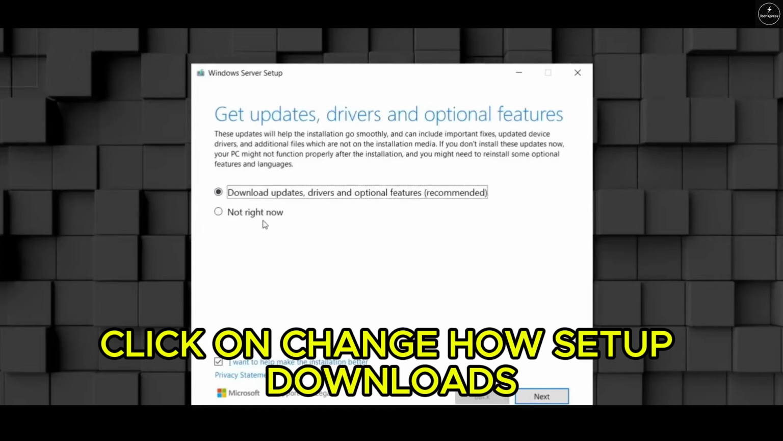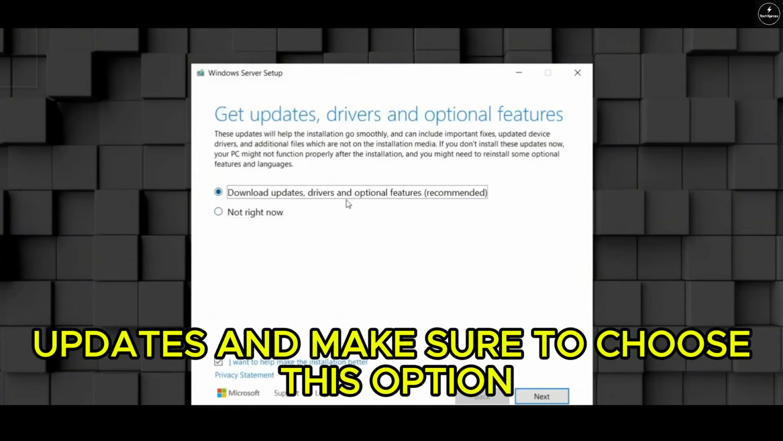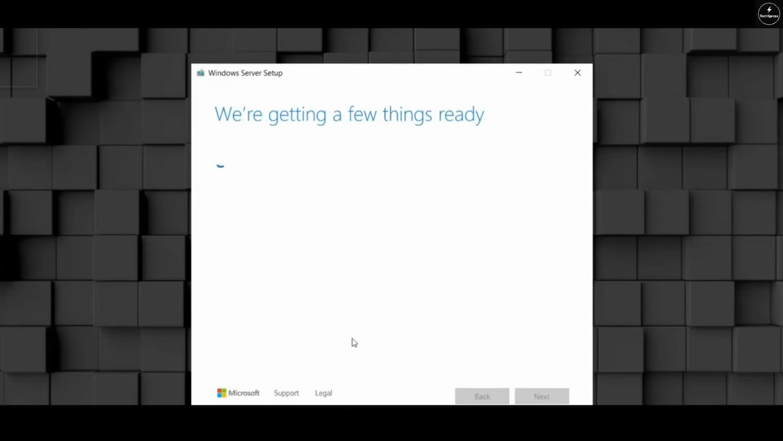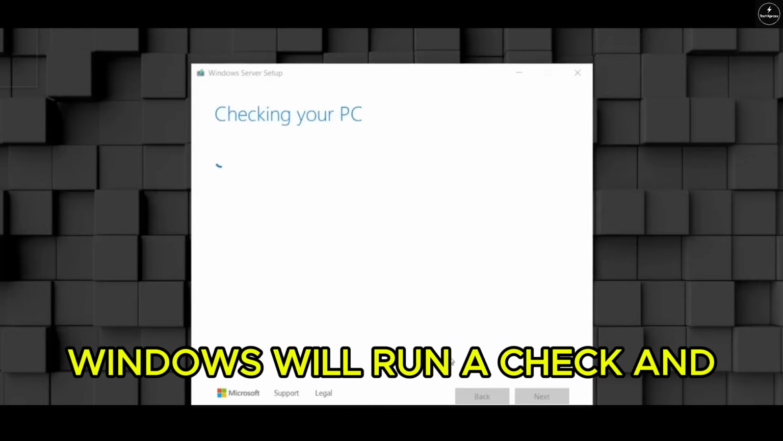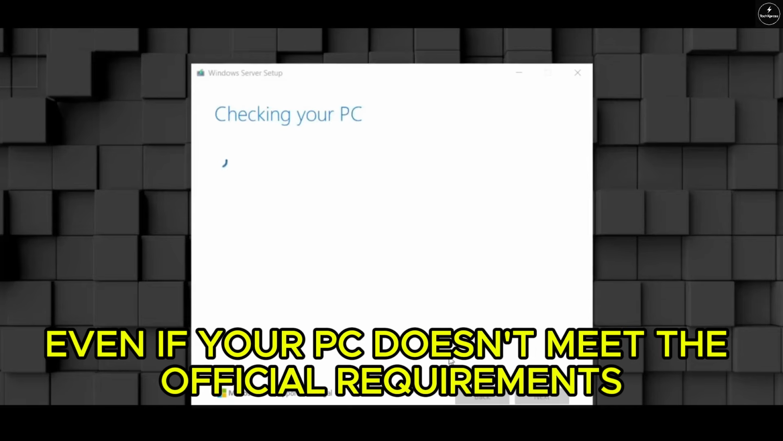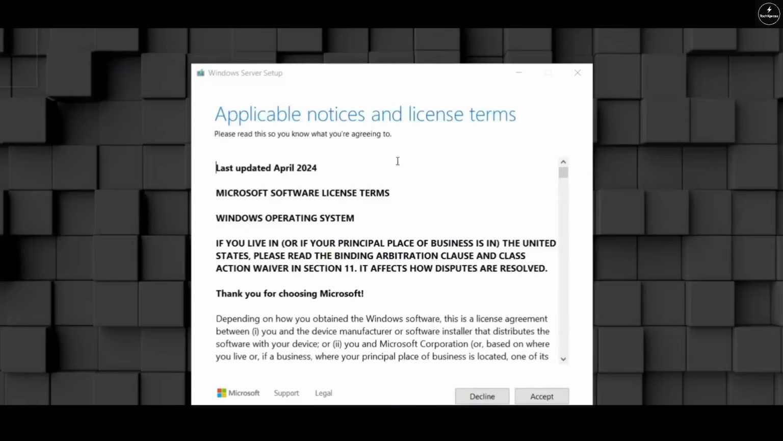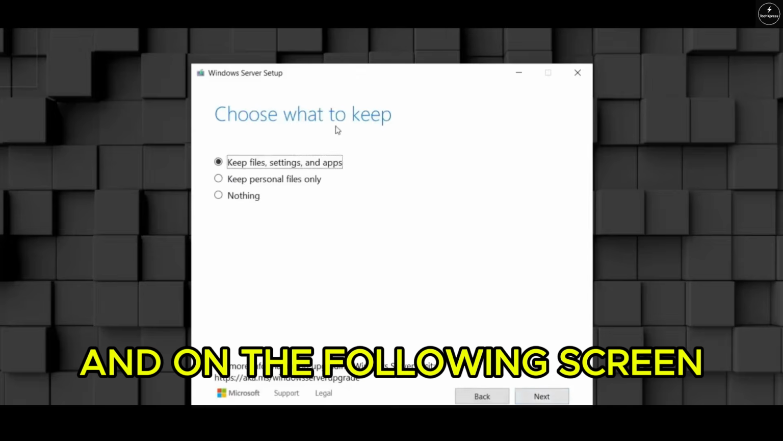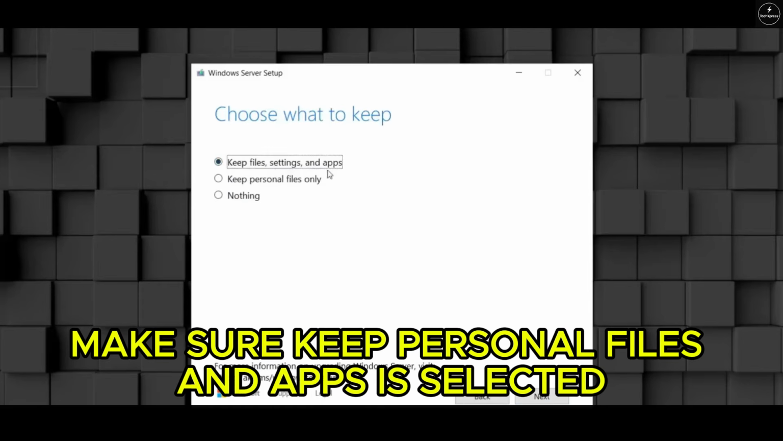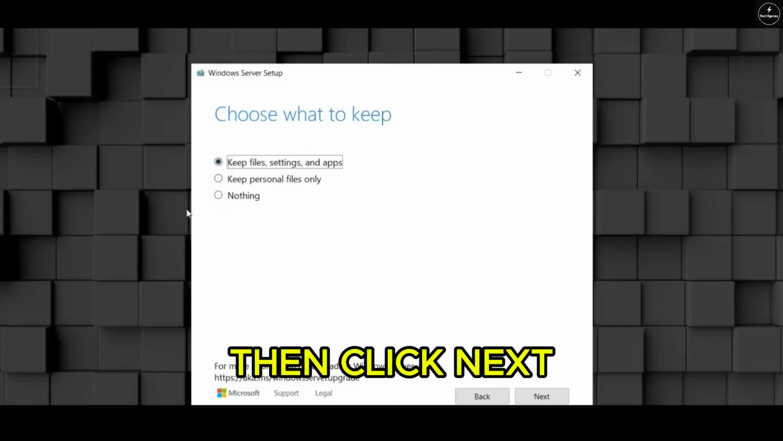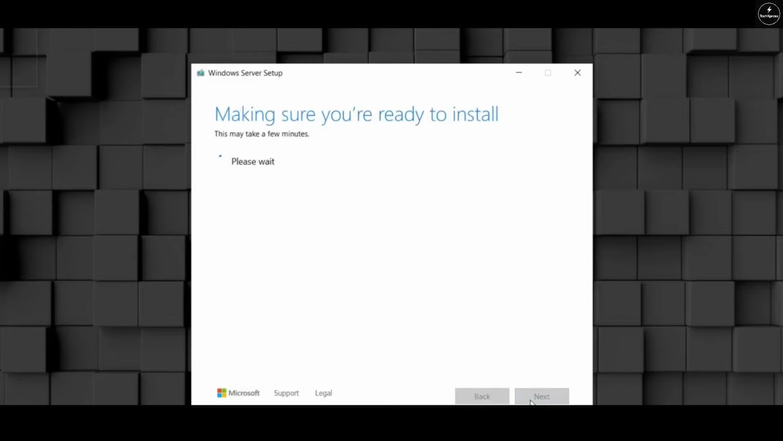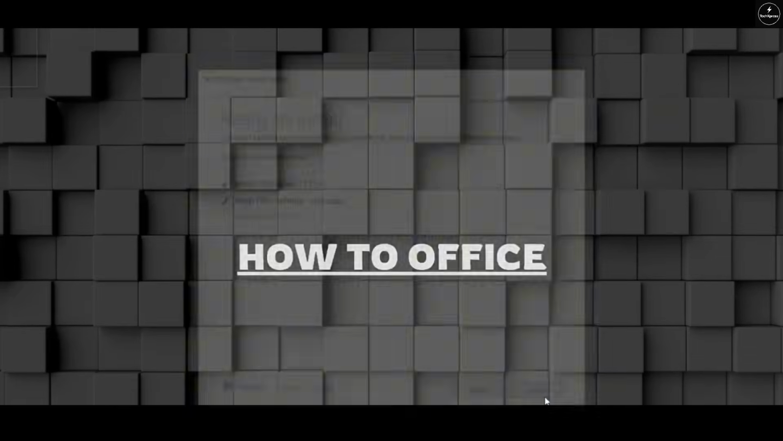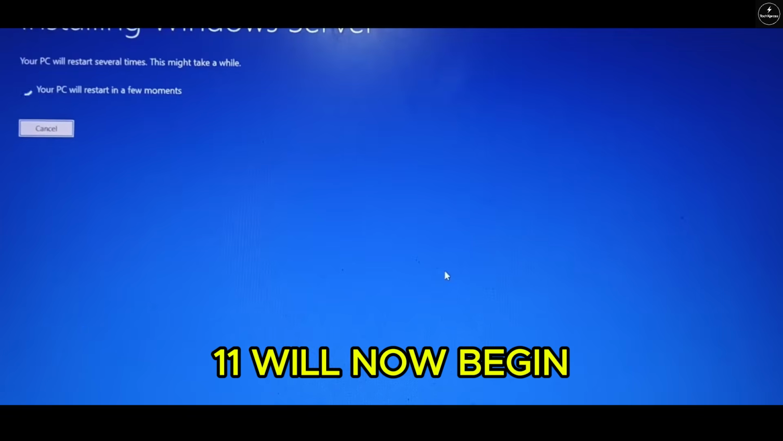Click on Change How Setup Downloads Updates, and make sure to choose this option. Then click Next. Windows will run a check, and even if your PC doesn't meet the official requirements, it will bypass that. Next, accept the license agreement. And on the following screen, make sure Keep Personal Files and Apps is selected. Then click Next. When it says Ready to Install, simply click Install. The upgrade from Windows 10 to Windows 11 will now begin.